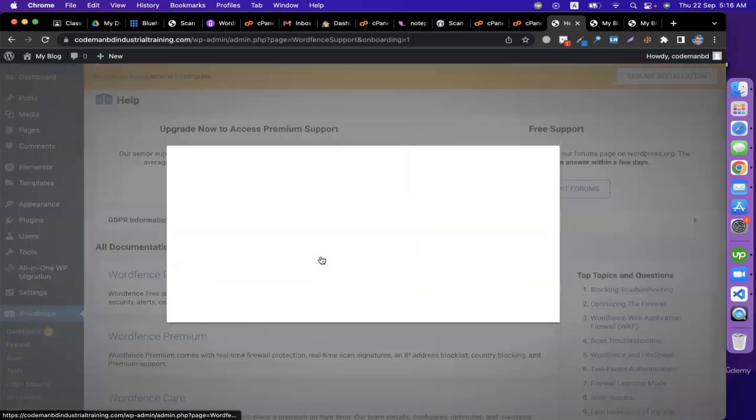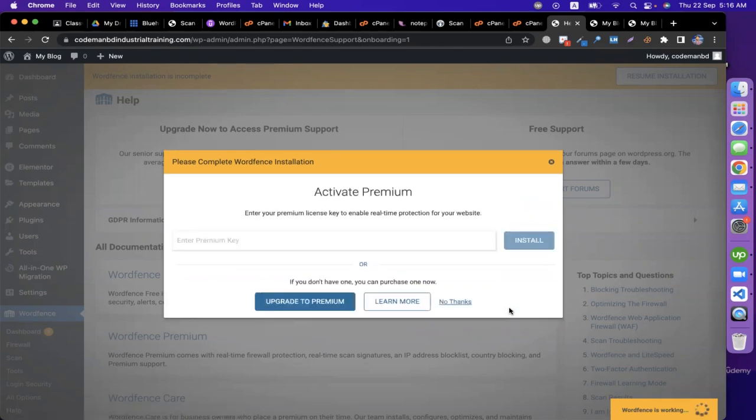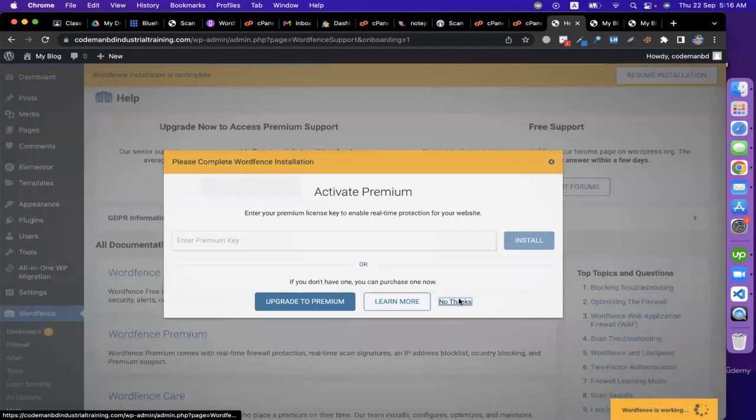Okay. So we have to put an email here. You can put one email for your multiple accounts, no problem. And I don't want to get any alerts. Just check and continue. And this is asking to upgrade. No need to upgrade. No thanks.